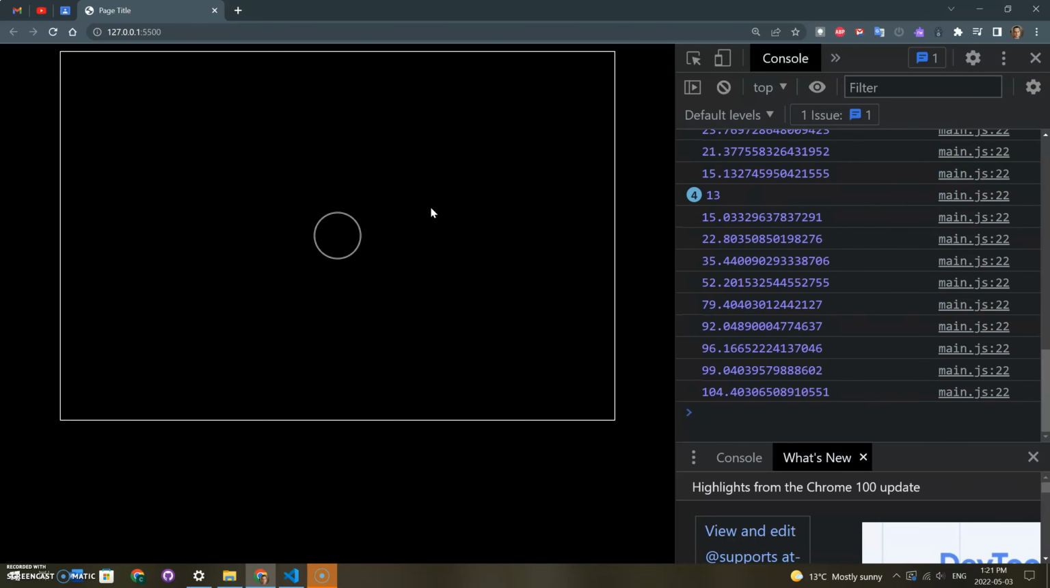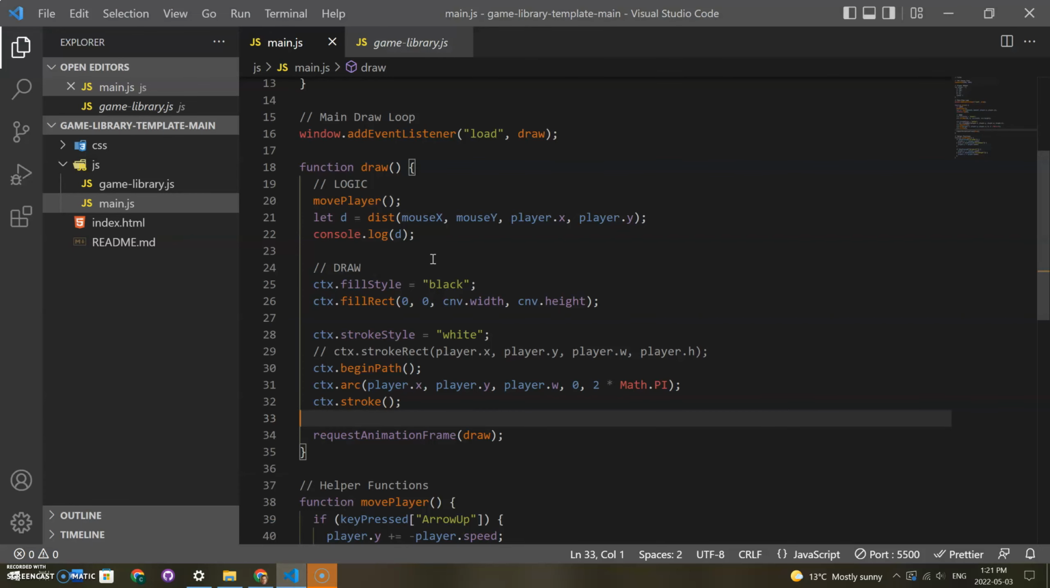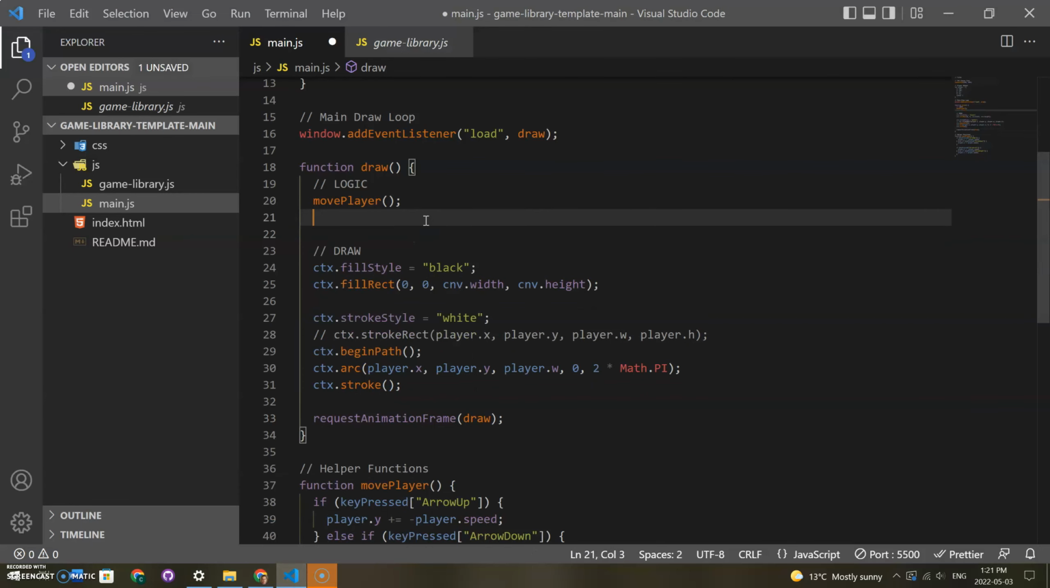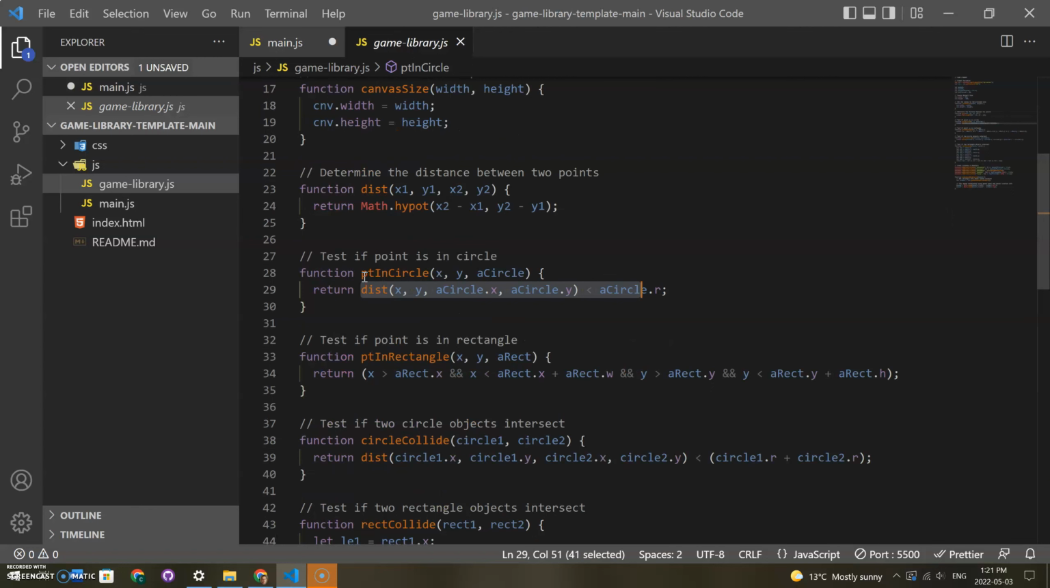Okay, now it's a. Oh, I'm still calculating the distance. That's cool. But now I don't want to do that. What I'd like to do is test, what function am I testing? Point in circle, pt in circle.